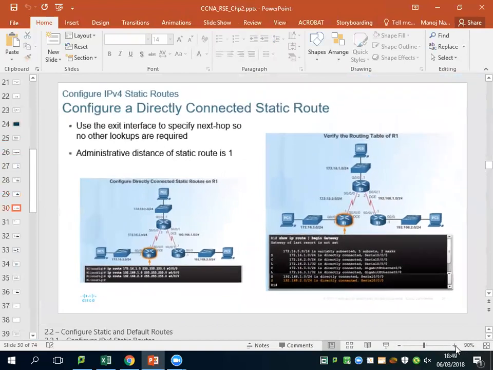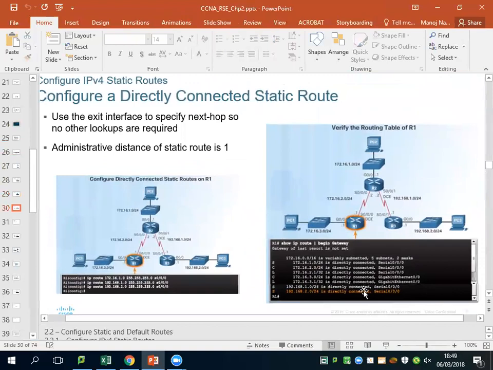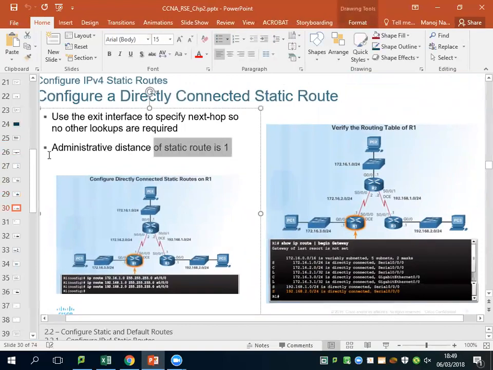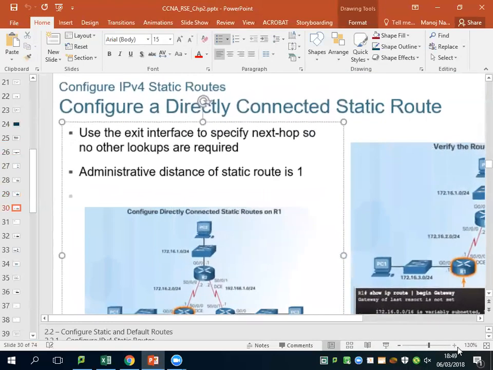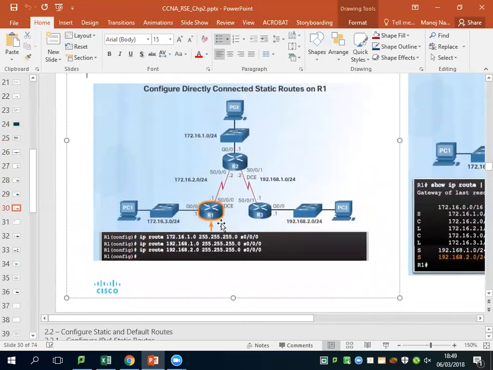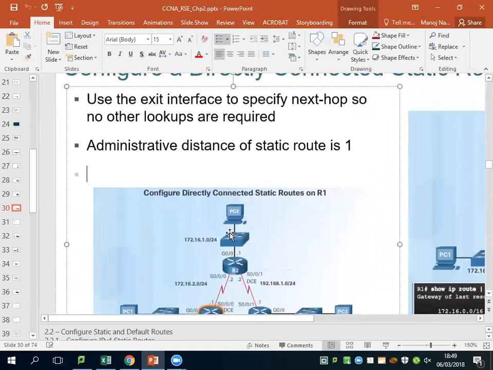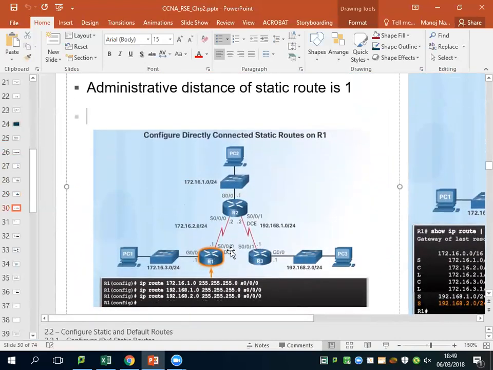Now, directly connected static route. What this is saying is the admin distance of a static route is 1, and this configuration shows how it's been done. Down here, we're trying to get the R1 route set up, and it wants to get to 1.0, which is over here, this top bit, via the subnet mask outside from S0/0. It's also adding the route for 1.0 again and 2.0, and each time the interface is also included, which you must do for directly connected static routes.